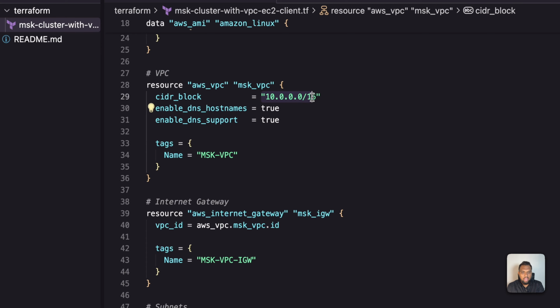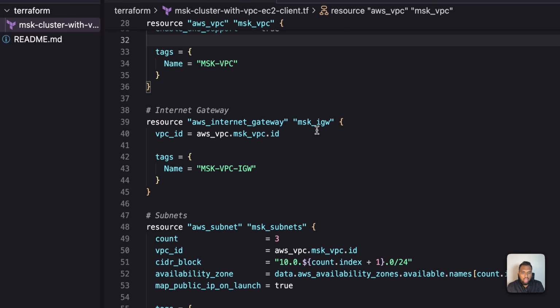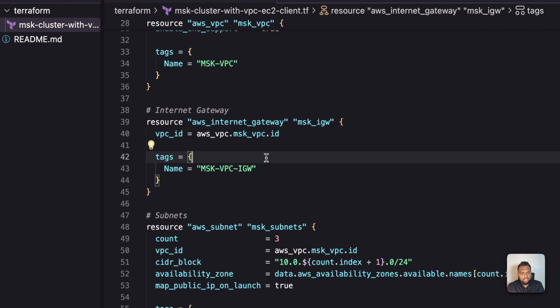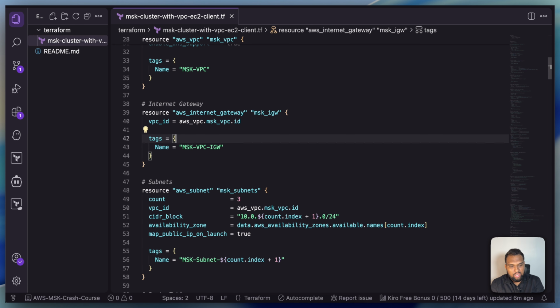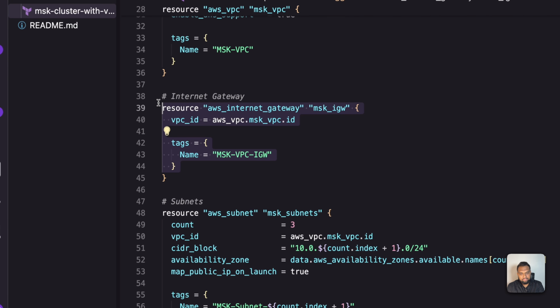This is the CIDR, and I'm enabling DNS hostname and DNS support. So these two are crucial. Next, I'm also creating an internet gateway to make sure that it has got internet access. As I will be downloading the Kafka client and all those things, it requires internet access. So I'm adding that here.